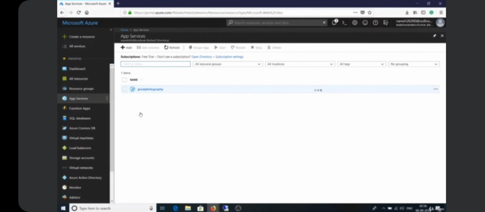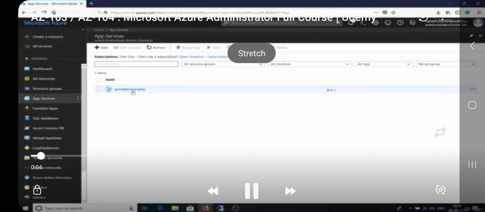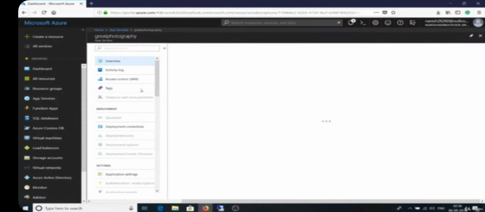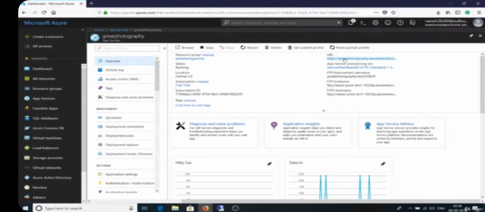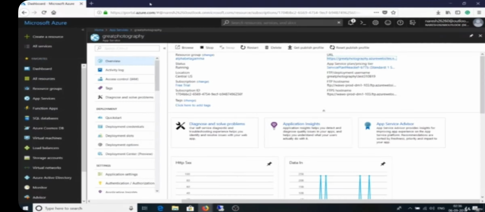I've created one application in web app and I call it Great Photography. If I click on it, I would like to show you the URL as to how it looks. I've also customized the web page so that it looks like that, Azure AD Rocks. Now I would like to publish this application to the users.